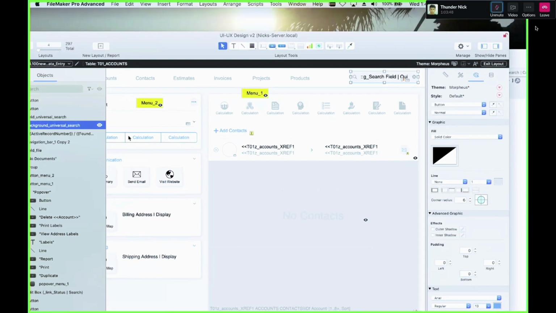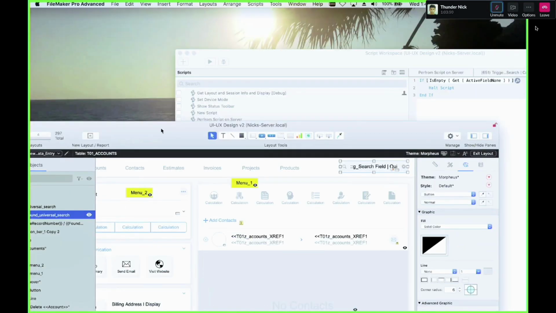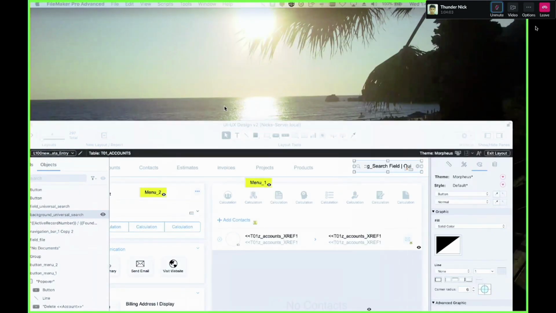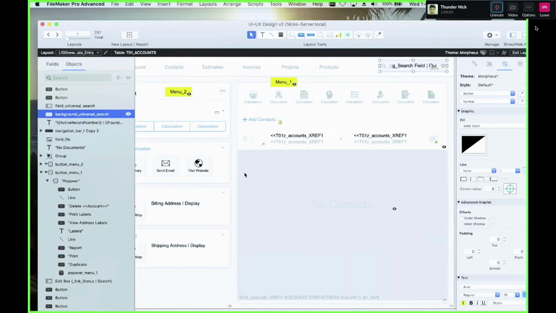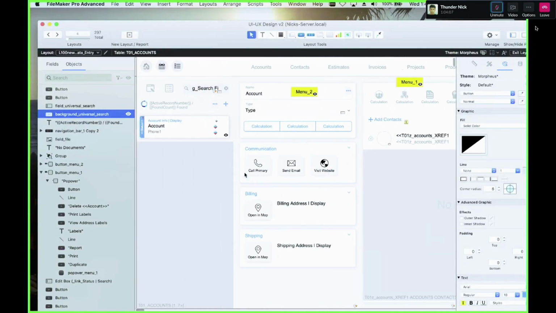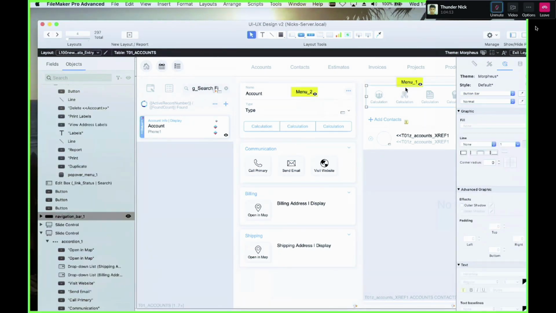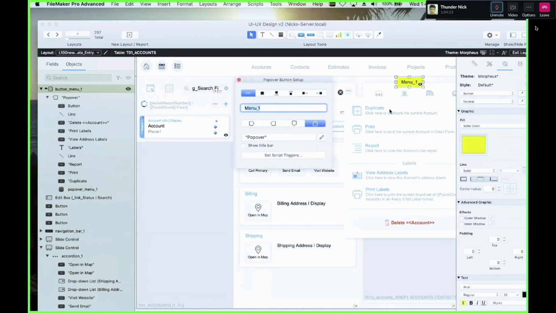So if it's a trick day, I can show you how I work. That's a good thing. Let me show you how I work, because the script workspace is great, but sometimes it's kind of annoying to go there all the time. So how I'm working most of the time with scripts: I'm not going to the script workspace much. When I have a button here and I want to go to a script, I'm doing this.